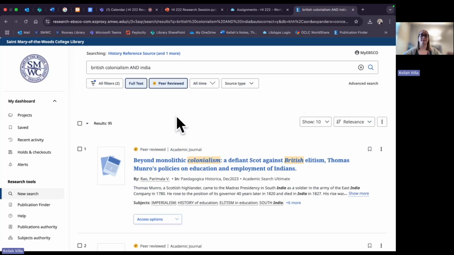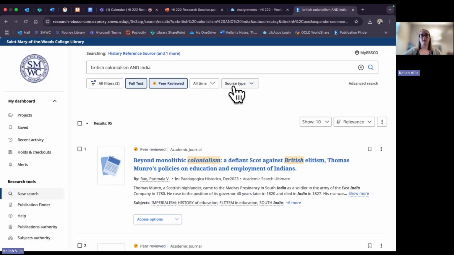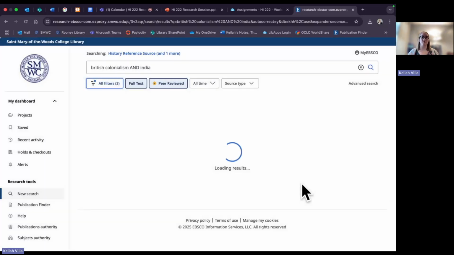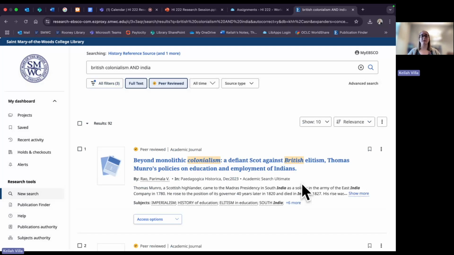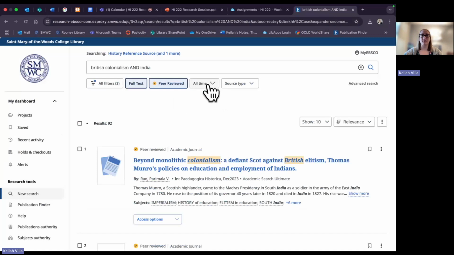Use full text. So some of the other things, I kind of skipped around a little bit. Let's look at language. So if you only speak English, this is definitely going to be an important one. You can come over here to language, and you can choose that language. Now, if you were in Spanish class or French class, for example, and maybe you're doing historical research related to those countries, then it might be good to look for things written in Spanish or French. But for the most part, we are just going to be looking for things in English. Now, publication date, where you're going to look for that is going to be here, all time.